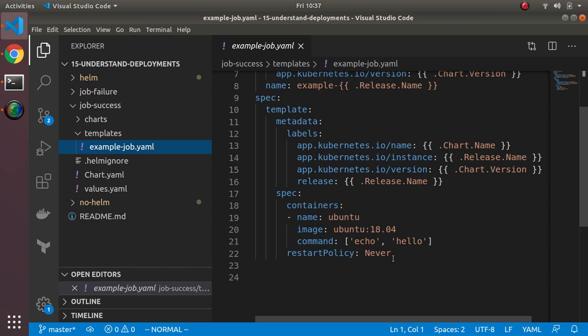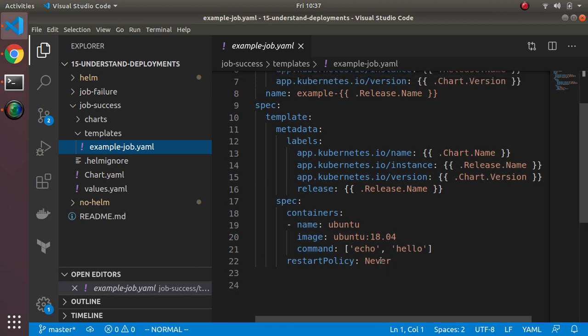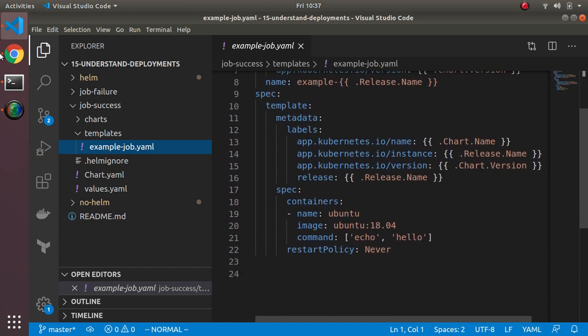So what will happen is if this pod container fails, it just exits, right? And we'll look at the next example for failures, but anyway, that's what's happening here, right? So let's run it and then let's observe what the result is, right?